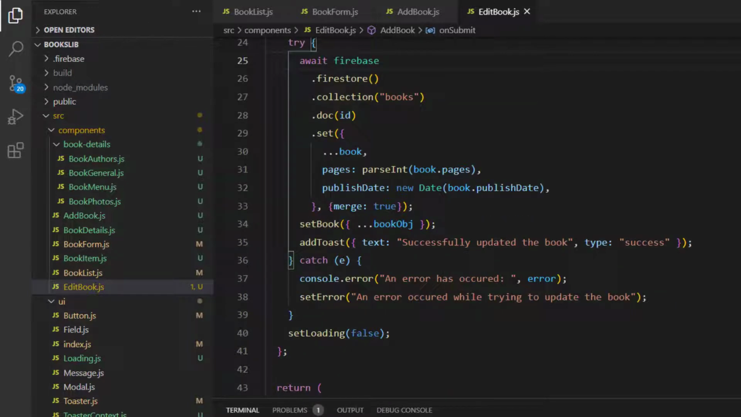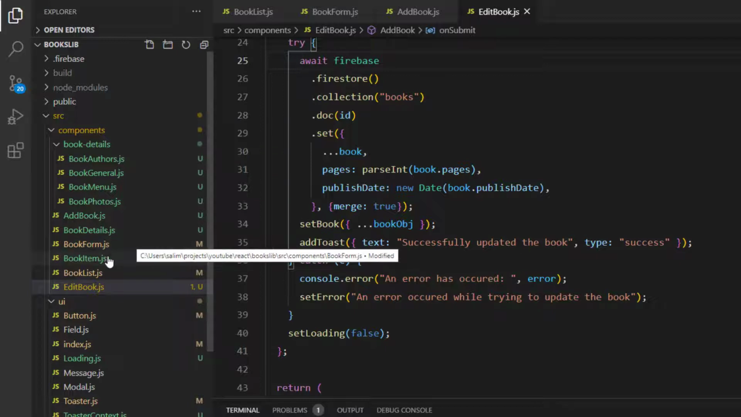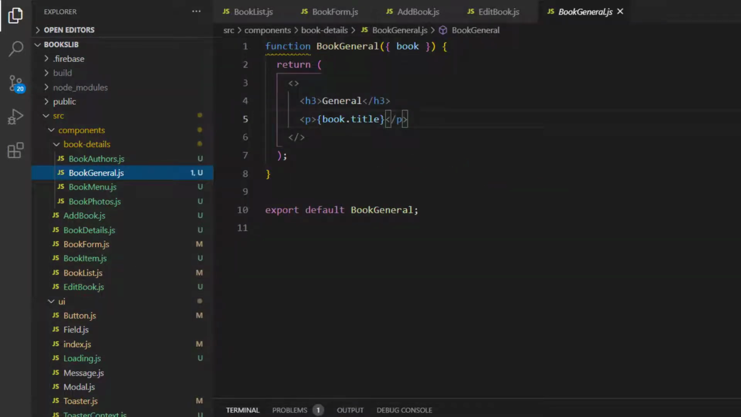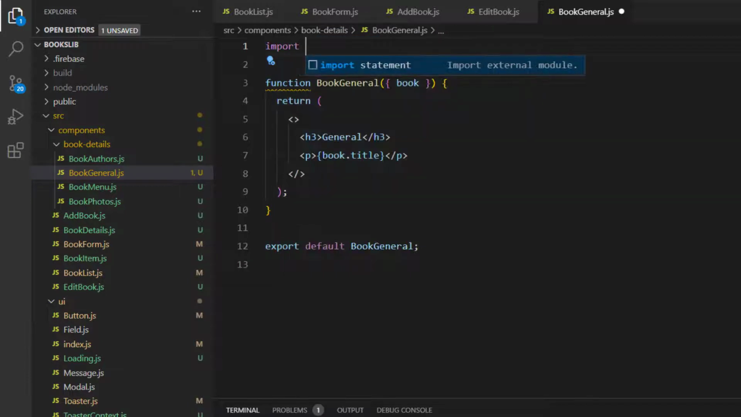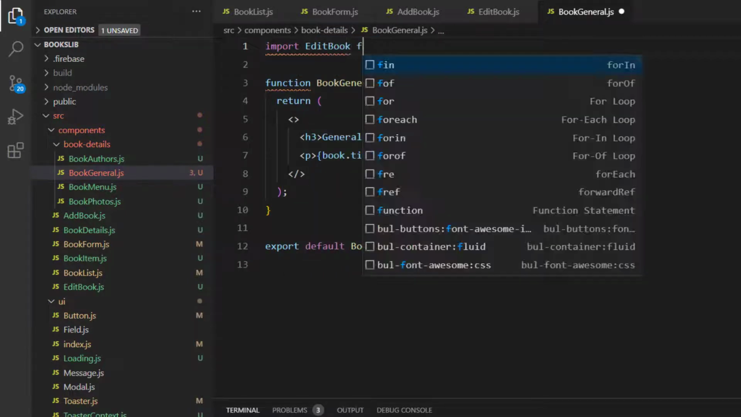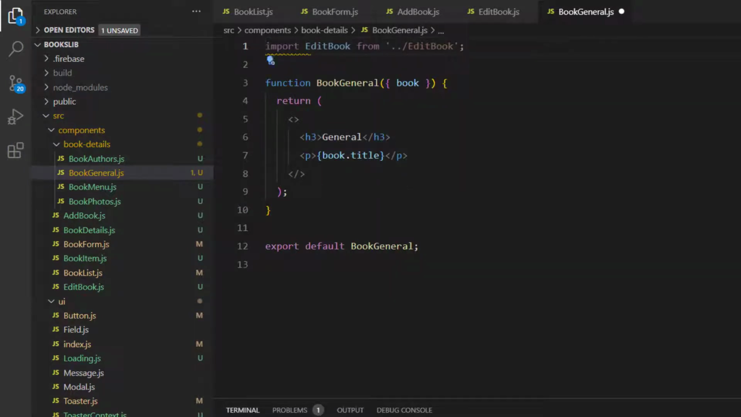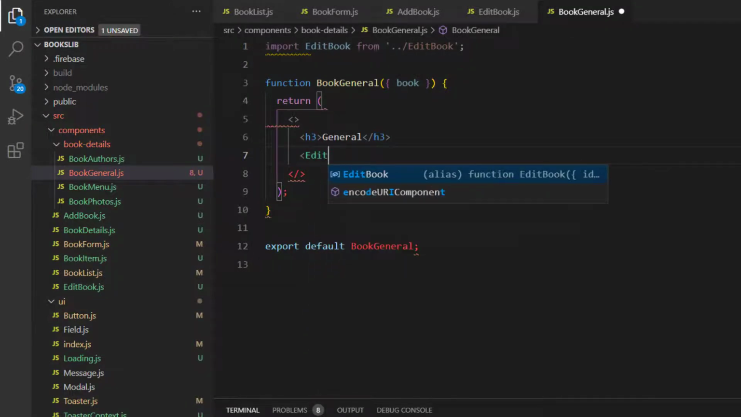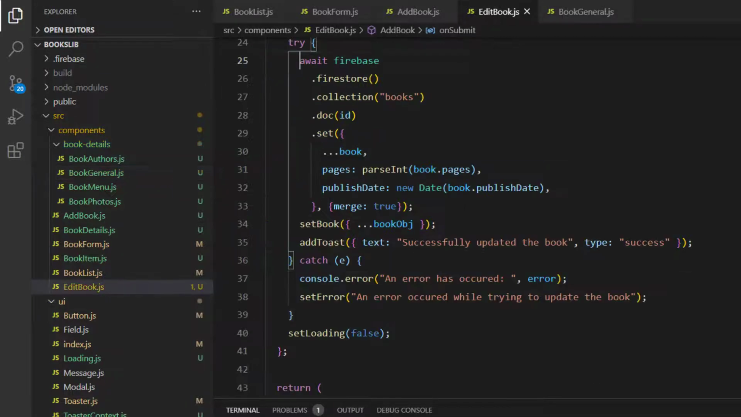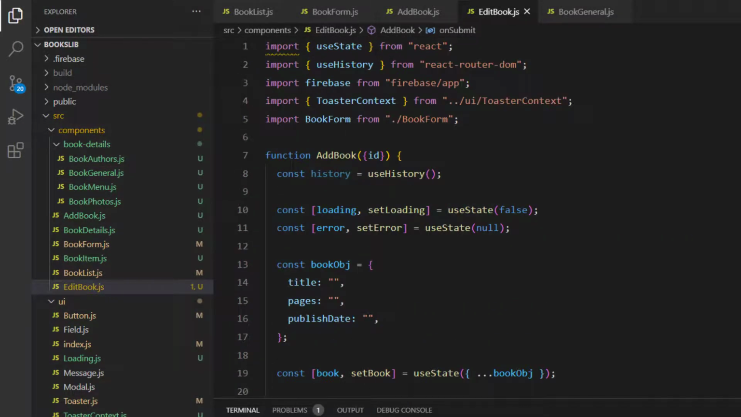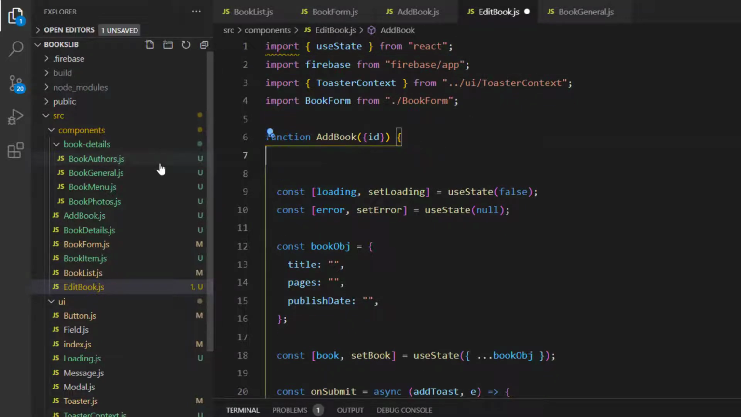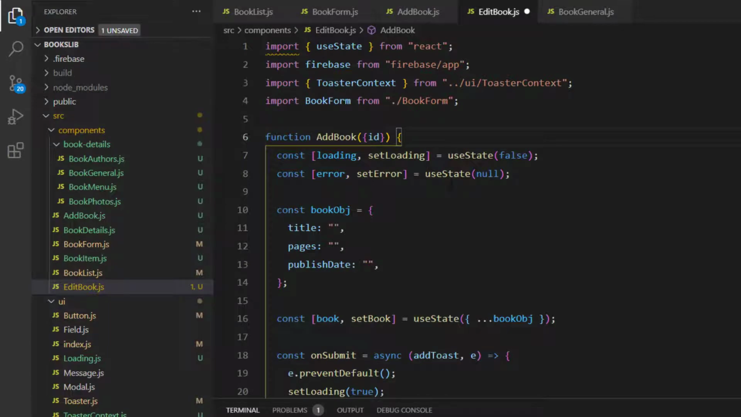Now let's use this edit book component in the book general component. So I'll import the edit book, and use it here instead of the P. Now, one thing I forgot to remove is the useHistory here, which we are not using anymore because we removed the redirect. So we can also get rid of these two lines of code.